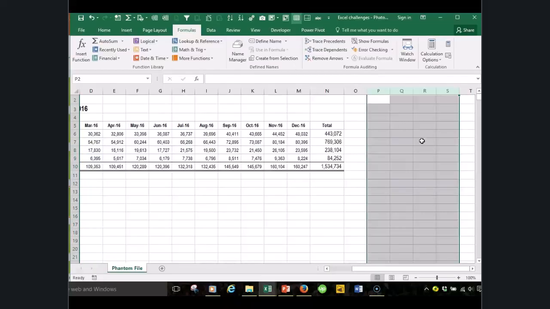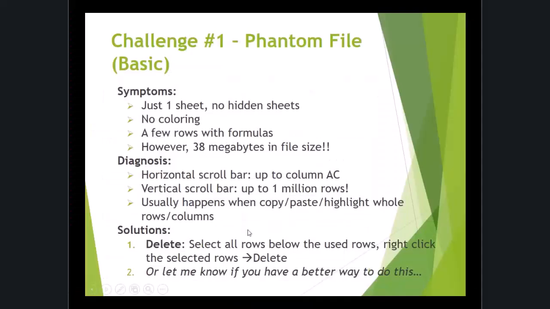So that's the reason. As a summary, this file has a horizontal scroll bar up to column AC and a vertical scroll bar up to 1 million rows. This usually happens when you copy-paste into highlighted whole rows or columns. The solution is to select all rows or columns below the used rows, right-click the selected rows, and delete. Or let me know if you have a better way to do this. And that's the end of challenge case number 1.